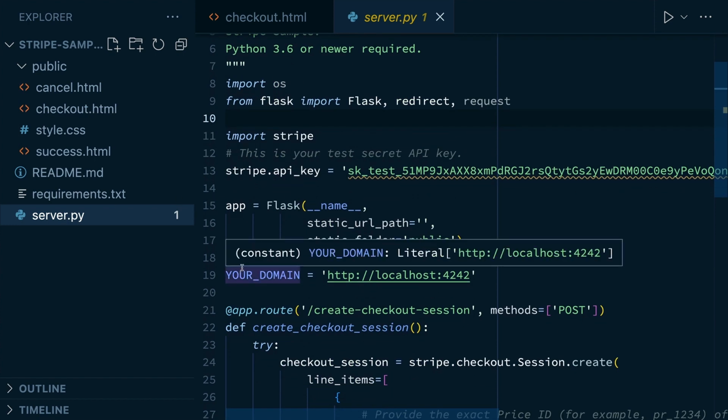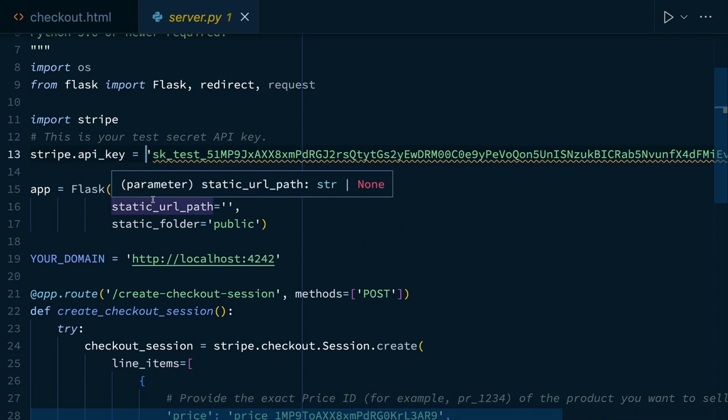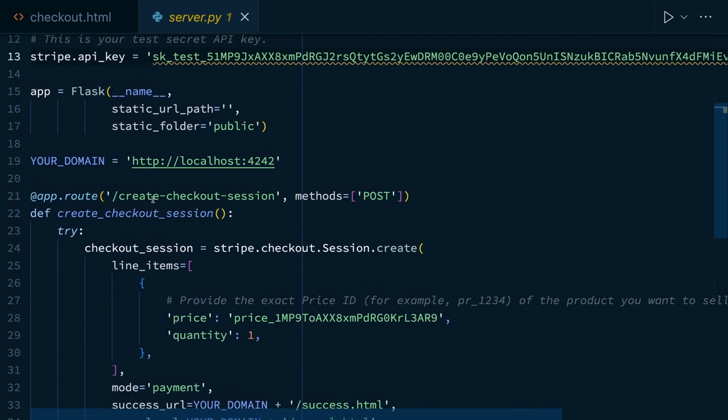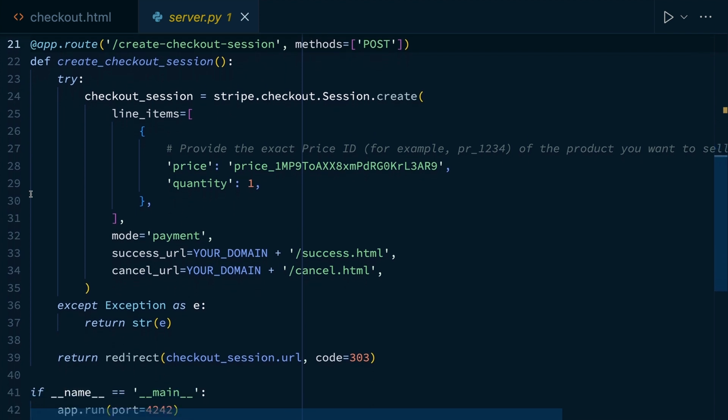Over in server.py, you'll notice that our API key was pre-configured. That's because we were logged in when we downloaded the example quick start. Our server has just one route at the moment, the one we saw referenced in checkout.html, and that is for creating a checkout session. So it's going to make a call to the Stripe API to create this object, which controls what the customer will see on the payment and in their payment flow.